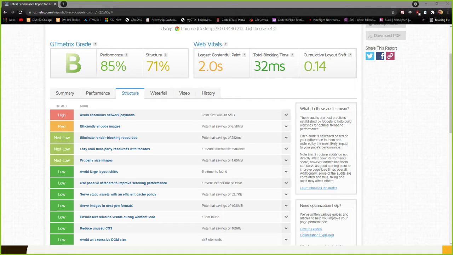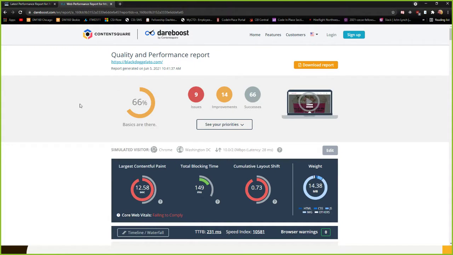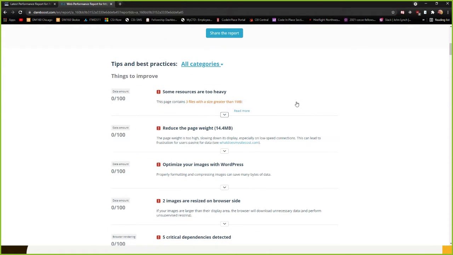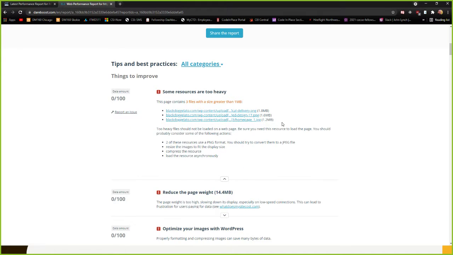And again, the metrics to measure these are always a bit different. We could see here that we got a bit of a lower score than the one on GT metrics. The improvements have 14. We have quite a few successes, but we have a few issues as well. And even though that the rating is a bit different, what do you guys see here? We get kind of the identical report here that we have files with a size greater than 1 megabyte. So as a general rule of thumb, make sure that the website that you're creating has images that are a bit lower so that people can load into them faster.